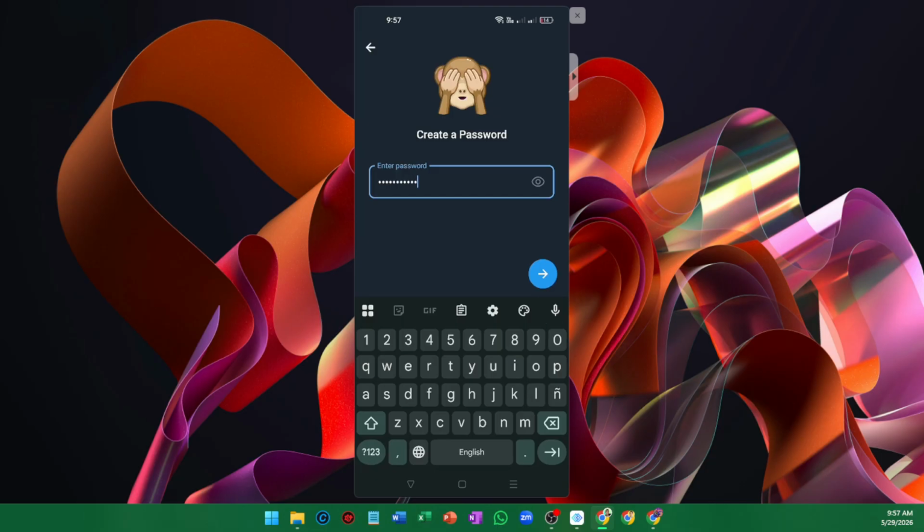Next, configure a password hint and a recovery email. The hint should jog your memory without giving the password away. Think of a clue only you would understand. For the recovery email, choose an address you control and can access quickly. It's what you'll use if you ever forget your password. Double check for typos before continuing.